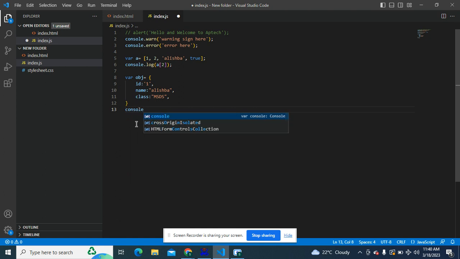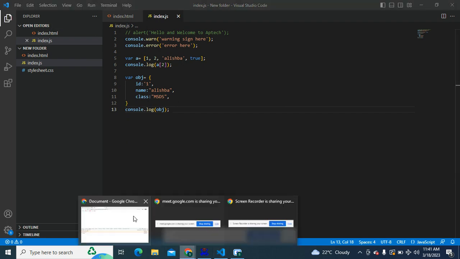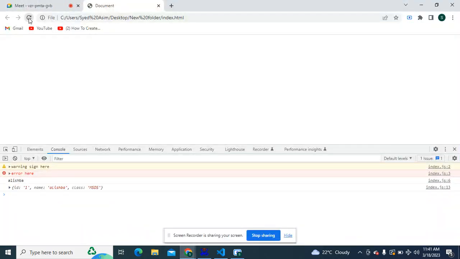So when I console this object, you have seen that this object is coming over here, but when I expand this, you will see that there is no index number for this object. It means that in the case of objects we do not have any index number, while in the case of arrays we do have index numbers. So how can I access these values?